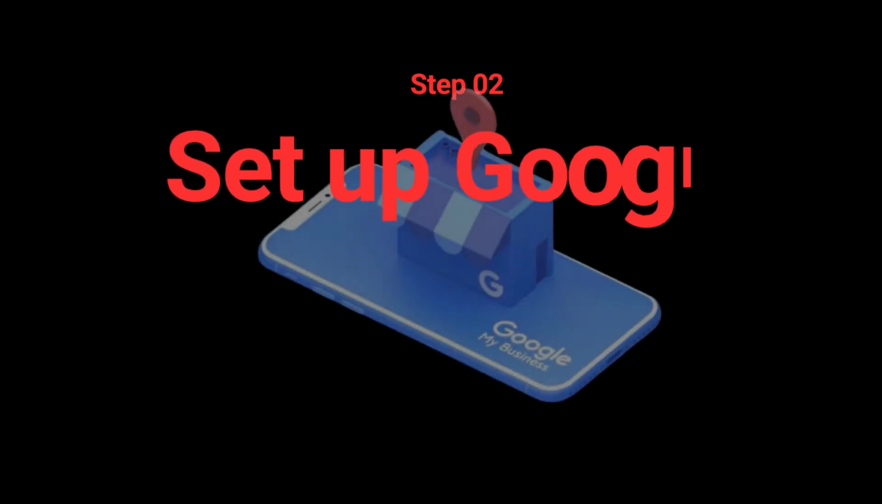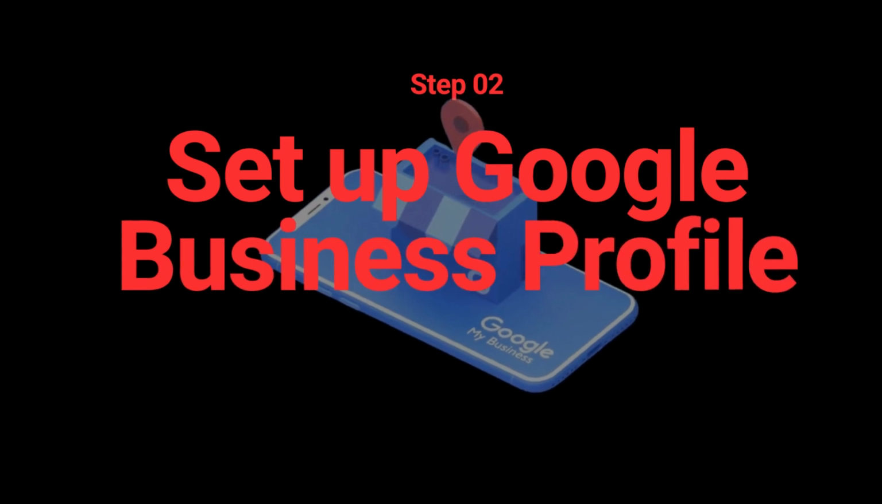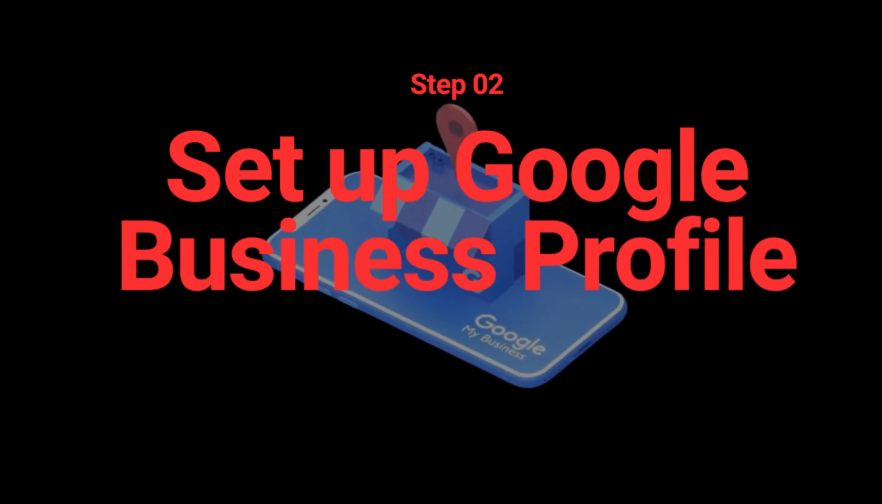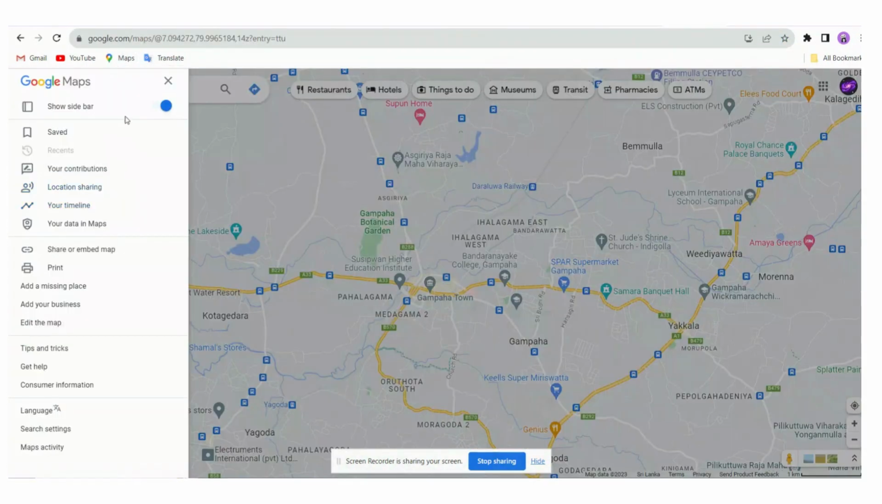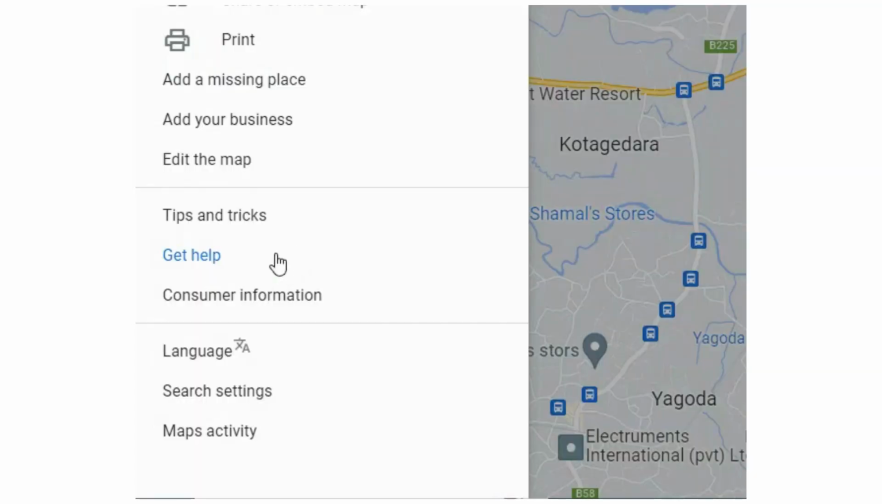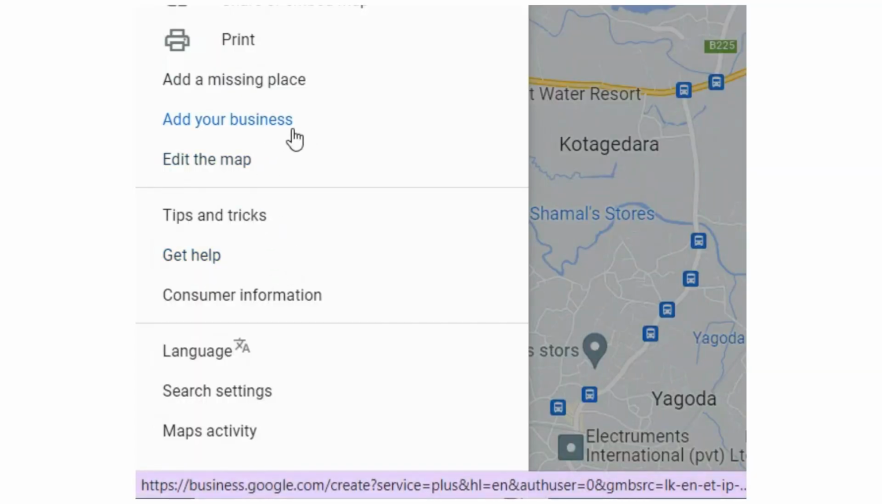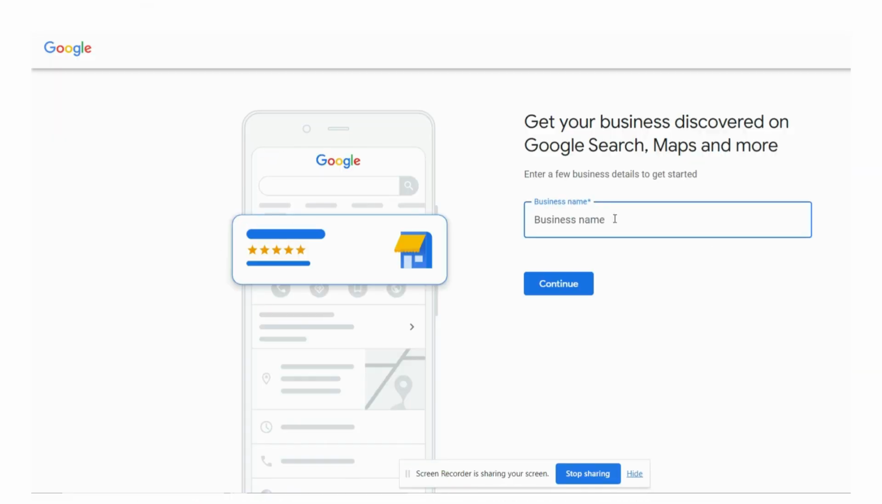Follow these steps along with me to create your business profile, or in other words, get your business on Google. First of all, go to Google Map on your computer. On the left, you can see a drop-down menu. Scroll down and you will see an option called Add Your Business. Click that. Now you need to add your business name.